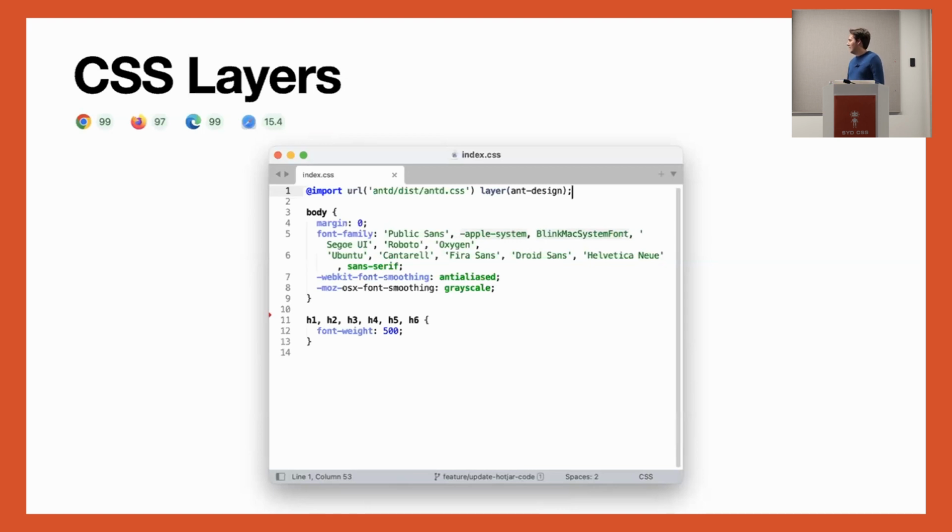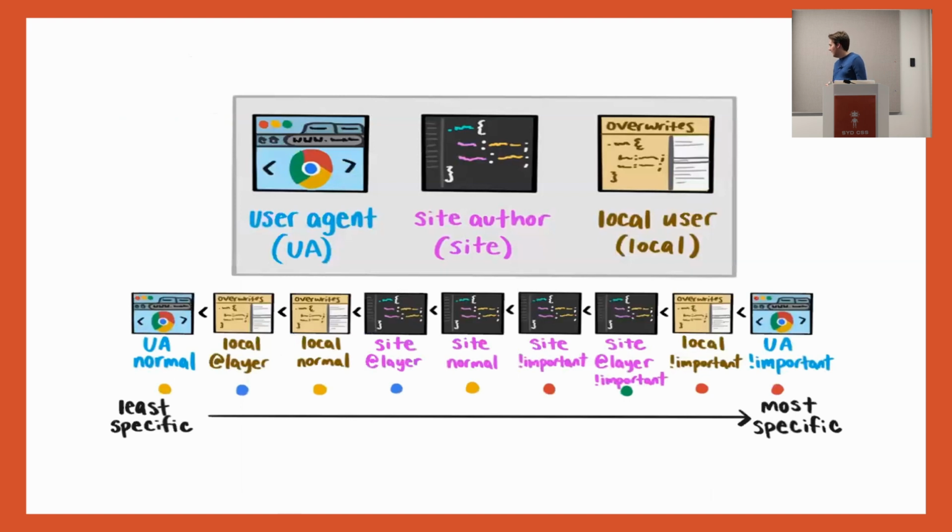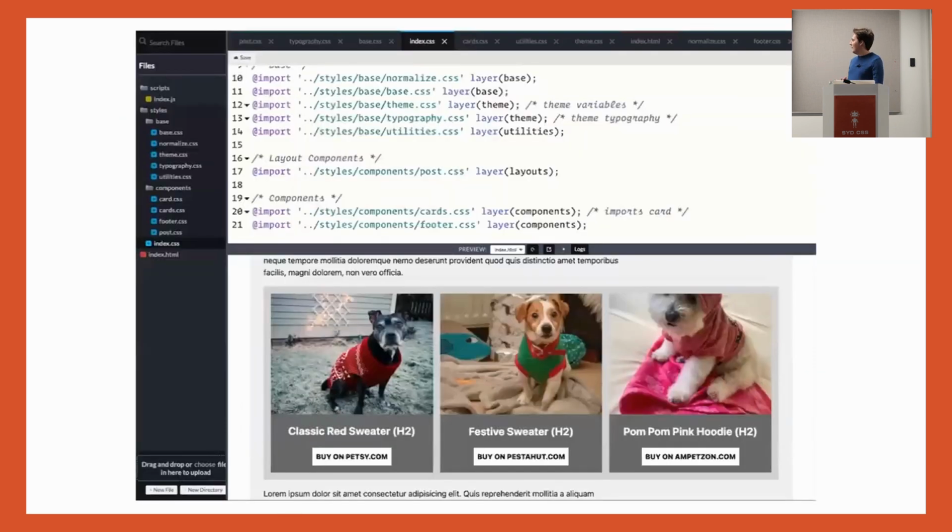I was able to add a very simple line like that, and suddenly all of the styles in the component library were in a separate scope. And the way it works by default is everything that's not in a CSS layer has higher priority than the stuff that is in a layer. So you can do quite complicated stacks. This is kind of showing the order of priority, and you can do very complicated stuff where you break out your app into your base layer and your theme and individual components.